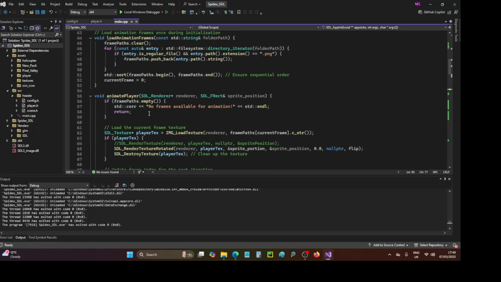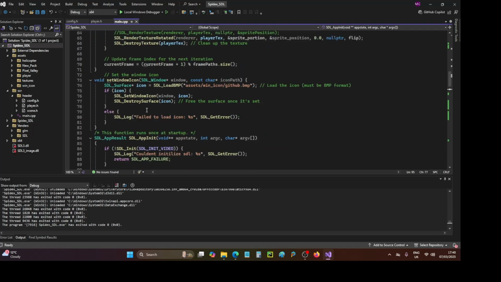No, I've lost it, completely lost it. Here we go. In the Windows bit, we set that as the Windows icon there, then free up the icon. Not sure why I spent time doing that, but I did. It just makes it look a bit better.